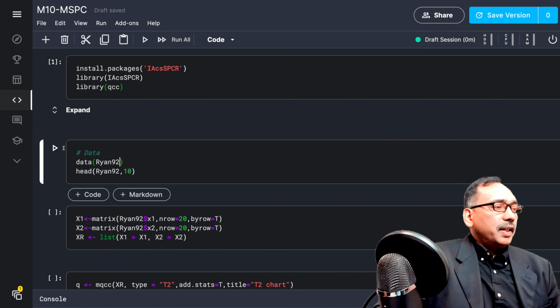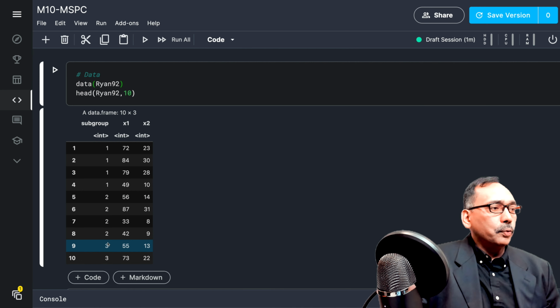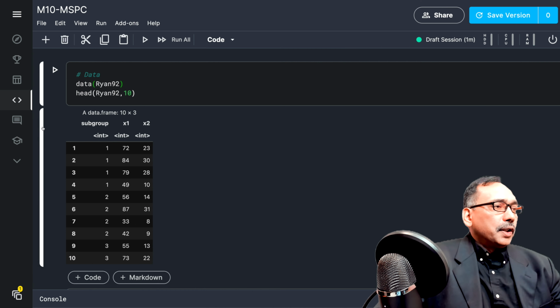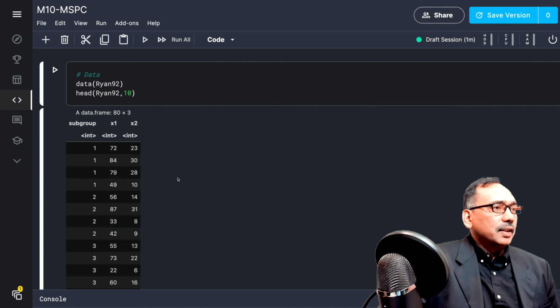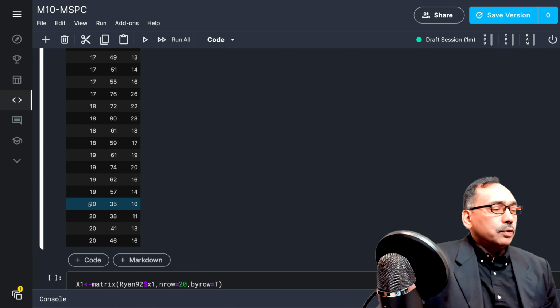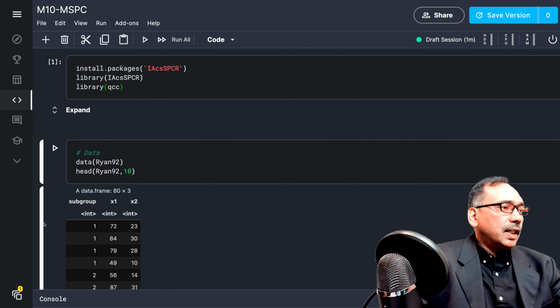let's read the data and look at the first 10 rows of data. So this is your data. And this data has different subgroups, like 4 rows for 1, 4 rows for 2, 4 rows for 3, and so on. But this is just the first 10 rows. If you look at the entire data, I'm going to select it and run. This is the entire data. It goes up to 20. So there are 20 subgroups, each with 4 readings for the first variable and 4 readings for the second variable. So that's the data we have.